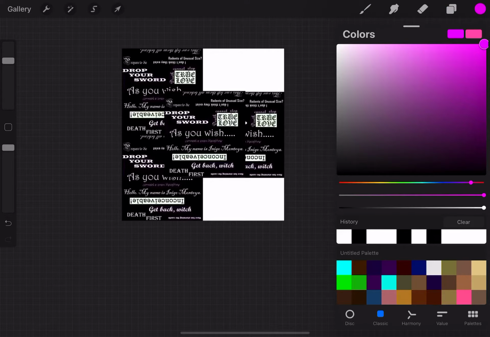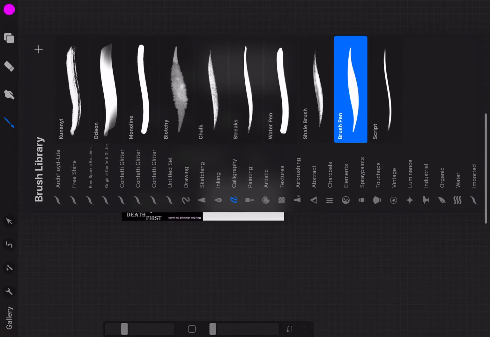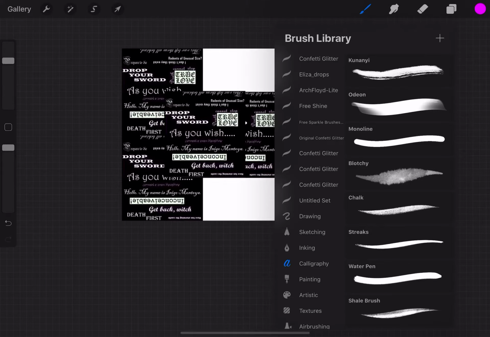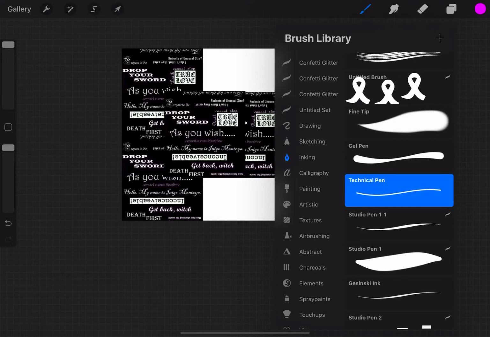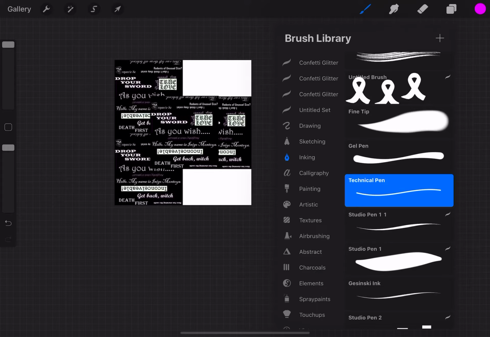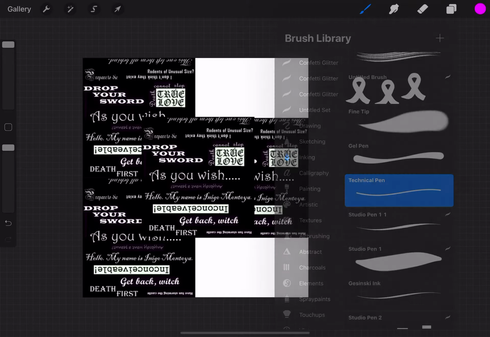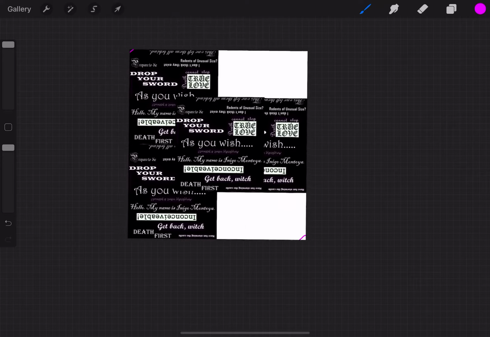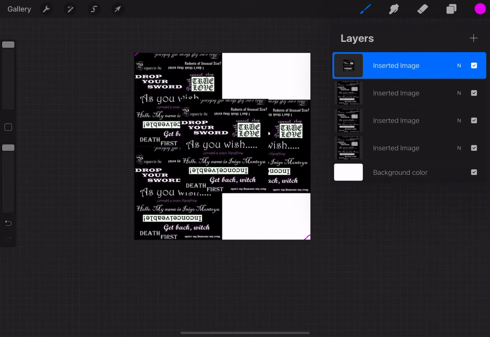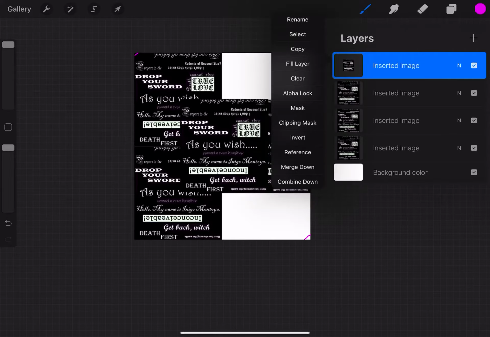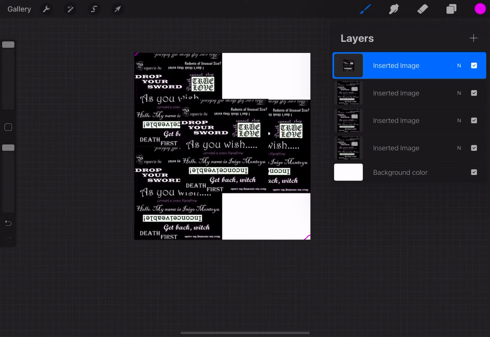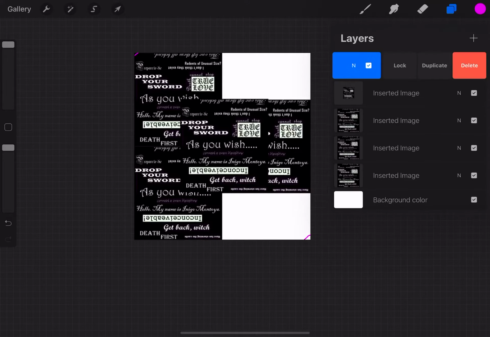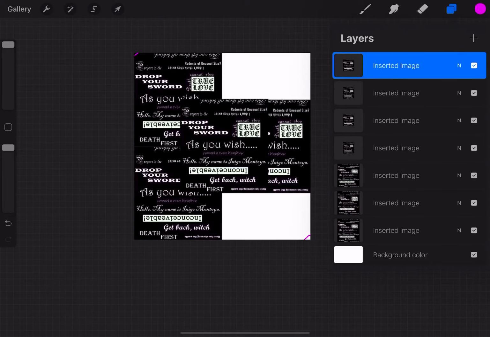White is not the best color. I'm trying to find a pen. Okay, I'm going to go under inking. Use the technical pen. I can't get my pencil out of my iPad case. Okay. Now I'm putting a pink line there and a pink line there, and that's what I call squaring off your canvas. It's telling Procreate, so you can see now that that layer looks smaller than the others. It's telling Procreate that this specific image takes up the entire area.